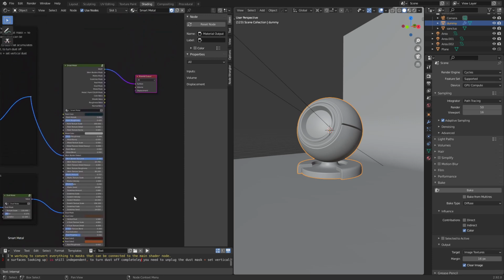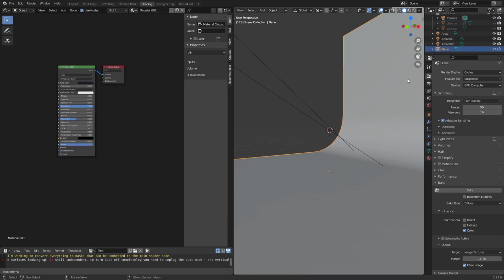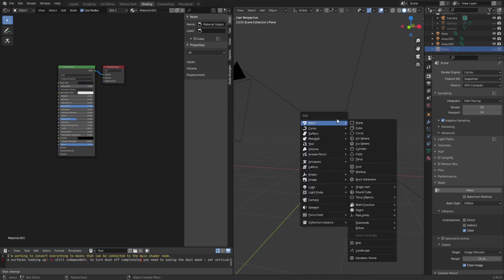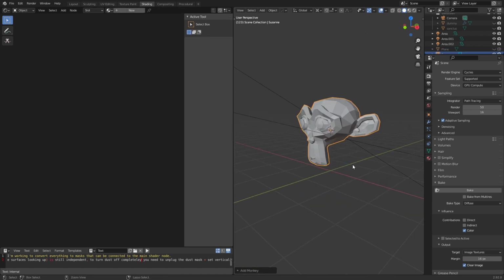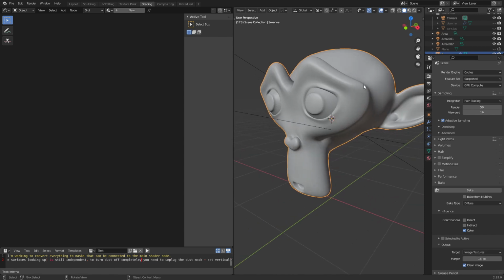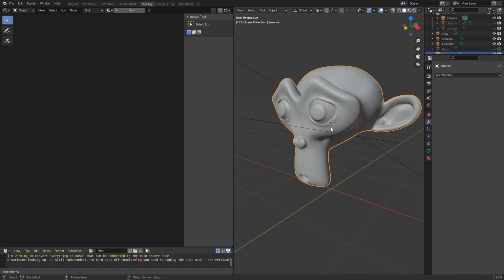And I will start by removing this. I will hide it so I can show you something else. I will hide this, we don't need it. And we will add a monkey. Ctrl 2, shade smooth, and I will apply the subdivisions.